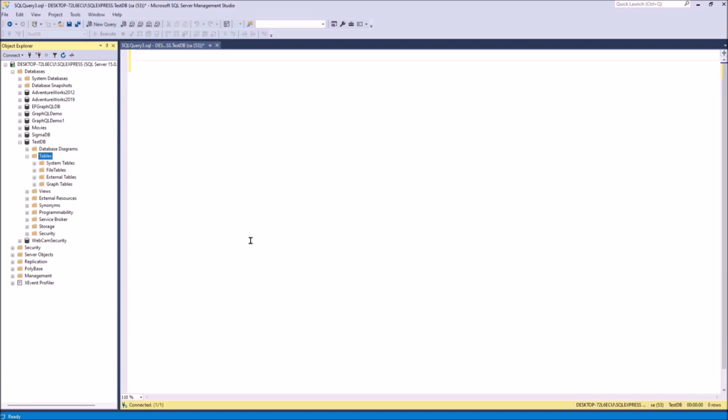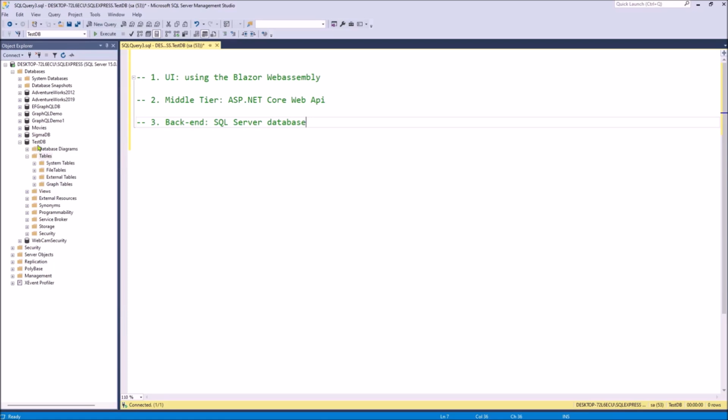This is the SQL Server Management Studio I just launched. We have a database here, testDB, and inside the tables we don't have any user table yet. Therefore, first I will create a products table, then insert some data into it. Actually, I have prepared a script. I will just copy the script and paste it here. The script will create a table and then insert some data. Let's do that.